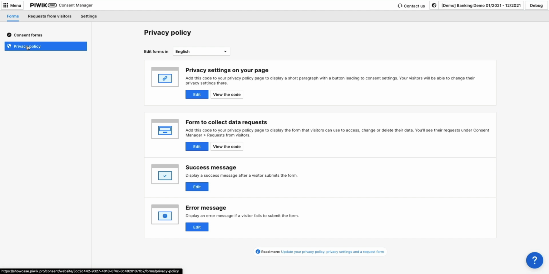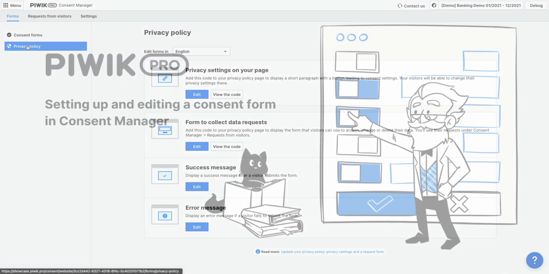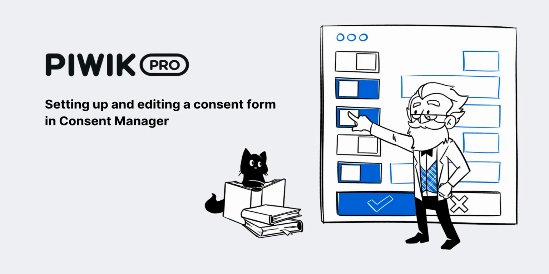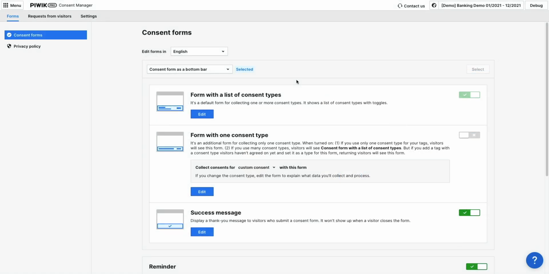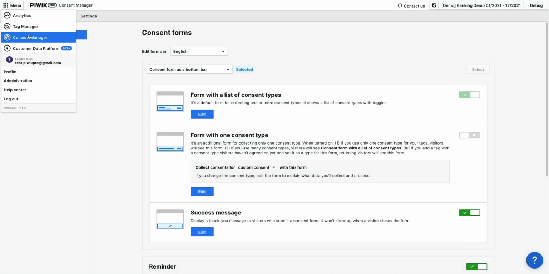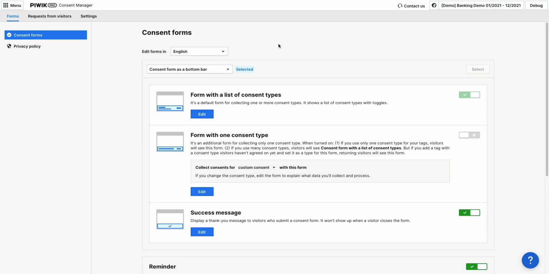Now that you have a better understanding of what Consent Manager is and what it does, let's get started with setting up a consent form for your website. This is a simple process that will only take a few minutes. First, head to the menu and select Consent Manager. From here, you will need to pick the website you want to work on using the website picker. Next, navigate to Forms and then select Consent Forms. It's a section where you can edit and set up a pop-up form that collects consent. From here, you will be able to choose the language you'd like to edit your form in.